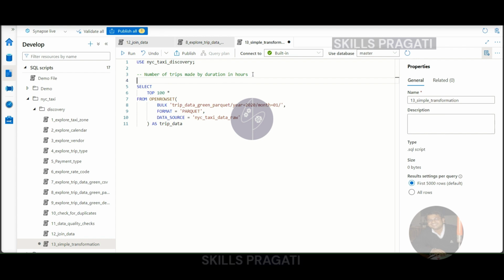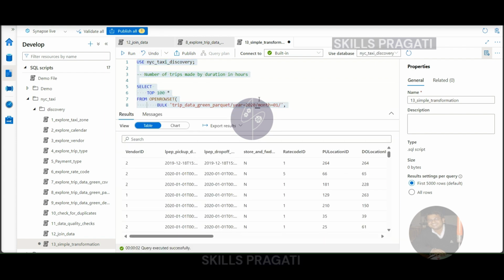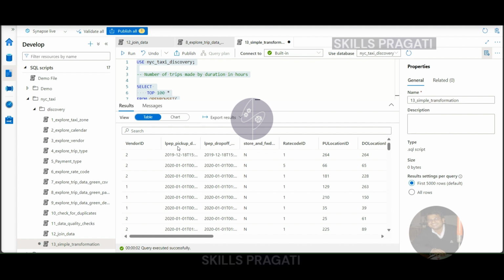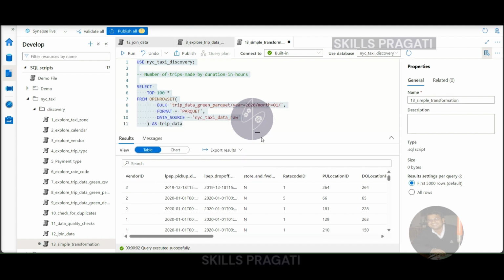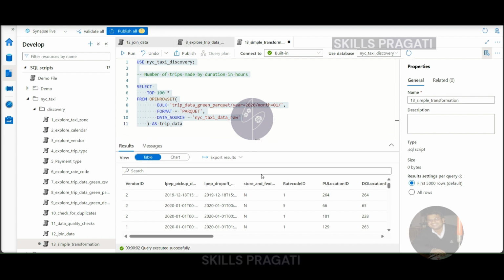So in order to do that, we can use the trip data as we did with the other session. As you can see here, we got the results. And from this result, we will choose the first one, pickup time, and the other one is drop-off time. So if we did a difference between the two, then we will be able to get the duration. T-SQL gives us a function called dateDiff, which gives us the difference between two date fields. That's exactly what we want. So let's look at applying that.